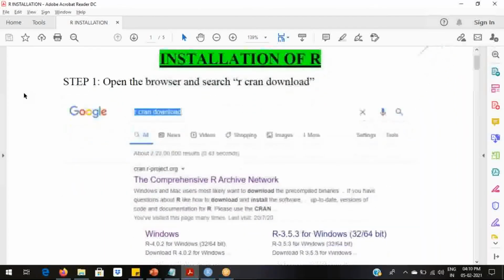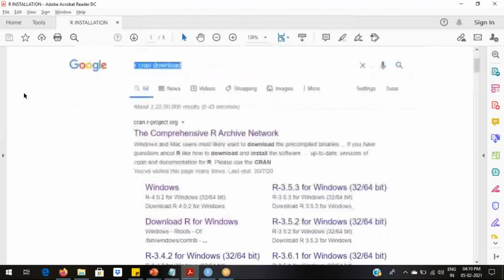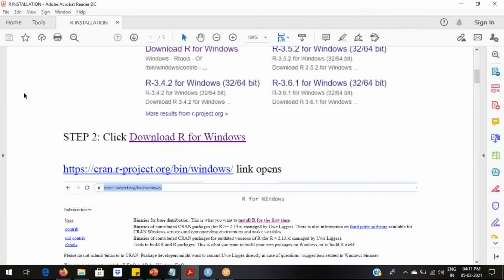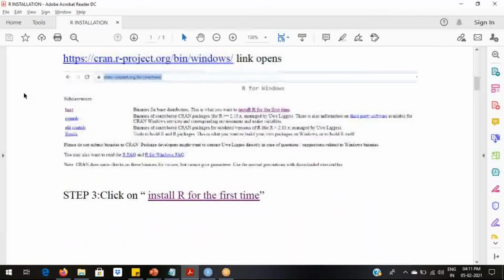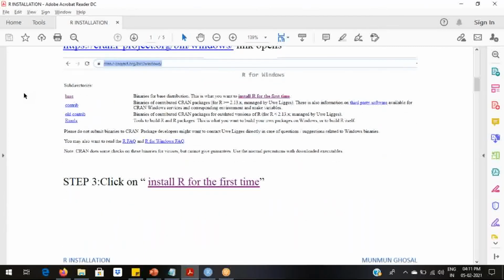So for installation of R, please go to Google and type R-CRAN download. So click on the first link. You will be able to see download for R Windows option. Click on it. Then click on install R for the first time.